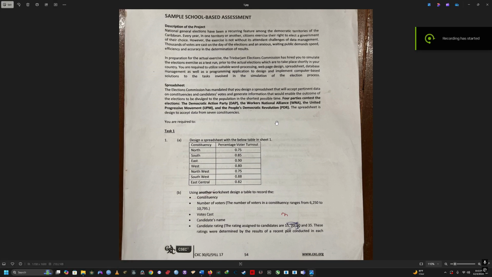Welcome, all. So for the SBA, the description of the SBA: the first part is just getting into a brief history of general elections, stating that they happen once every whenever, why we have it, and so on. It's not really relevant.